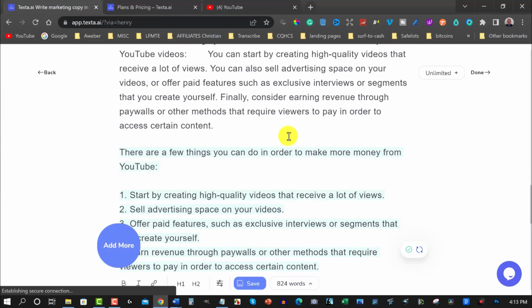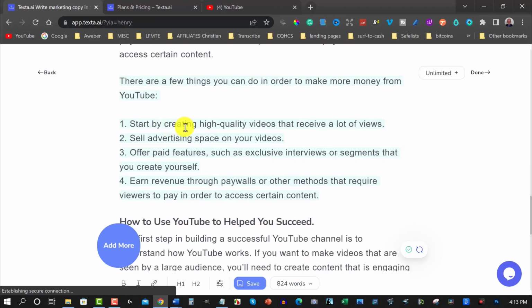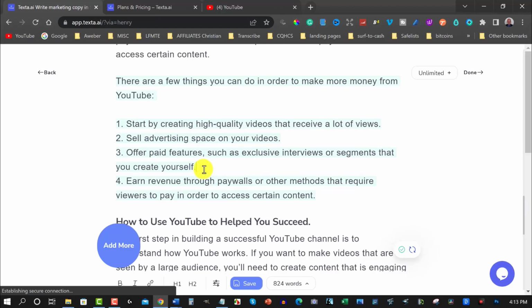There are a few things you can do in order to make more money from YouTube. Start by creating high quality videos that receive a lot of views. Sell advertising space on your videos. That is actually something you can do. Offer paid features such as exclusive reviews, interviews. You can do that if you have 1,000 subscribers and 4,000 watch hours. You can create a membership site if you wish to on YouTube. Earn revenue through paywalls or other methods that require viewers to pay in order to increase.